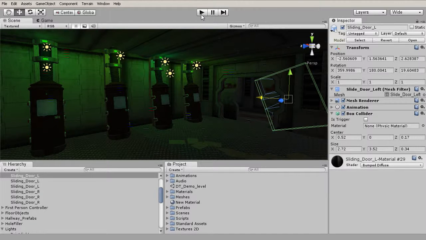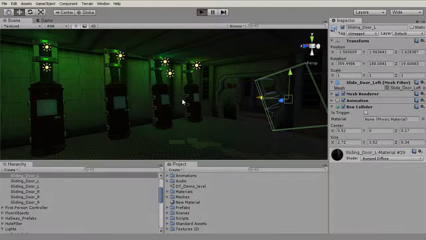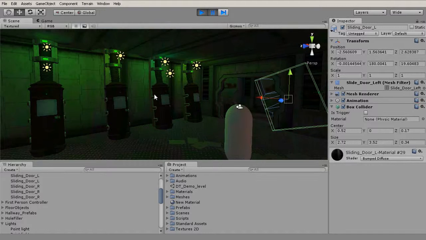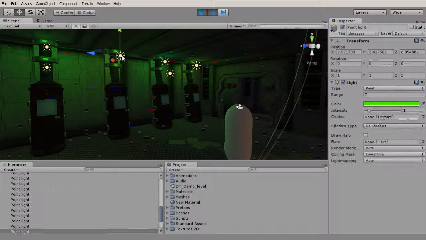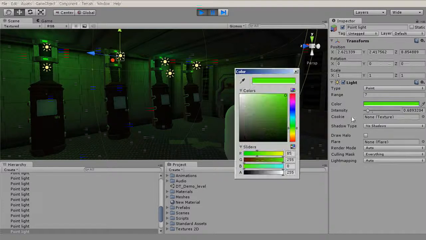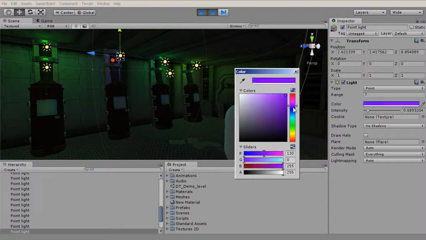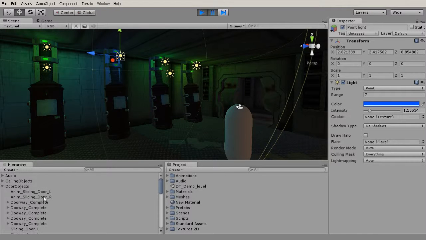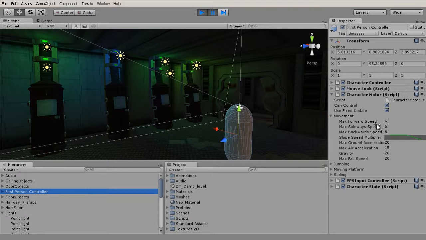So let's take a look at how we would do that again. So I'm going to hit play, jump over, and let's say we want to change this light. So I'm going to hit Control-Shift-P to pause, select my light, and make whatever change I want. Let's say I want this kind of at a blue color here. And I'm going to write down that on my point light here, I changed it to blue and an intensity of 1.5.